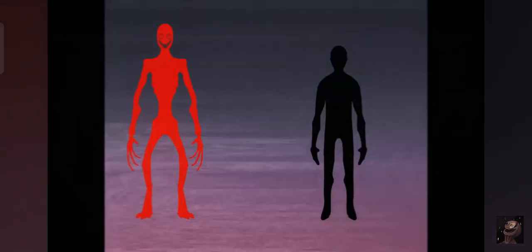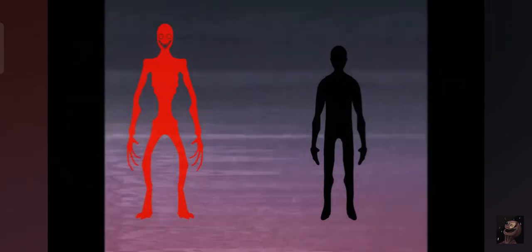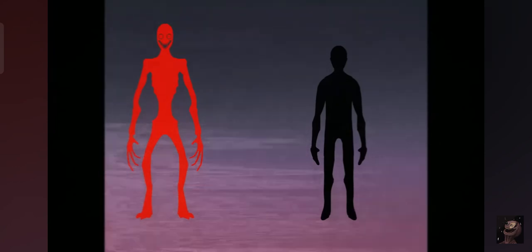Because of the obvious threat this poses on humanity, nations around the world have released instructions on how to be able to fend for yourself in a mimic encounter. Here are the instructions.